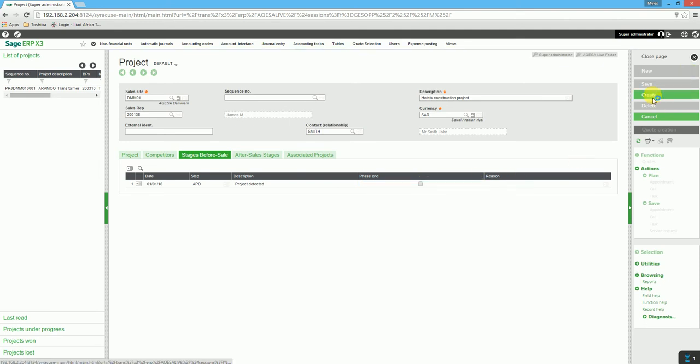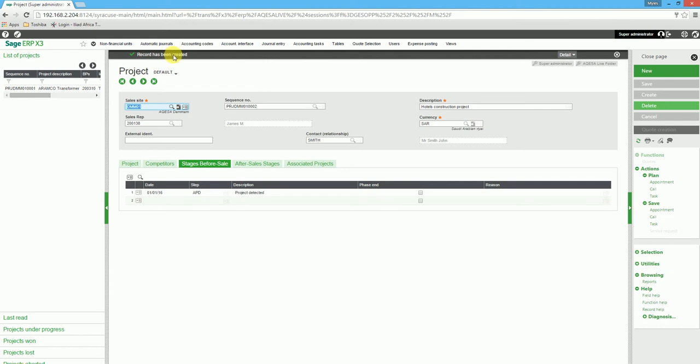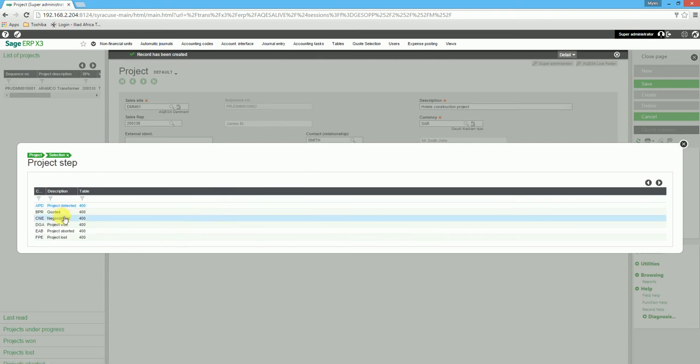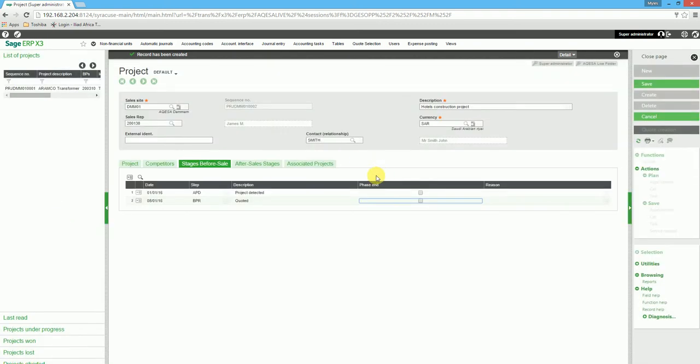We click on Create, and you'll notice an indication at the top of the screen saying the record has been created. We can also indicate additional steps. For example, the quote has been submitted. We can also indicate that the phase for project detected is now done, and we give a note. We then click on Save.